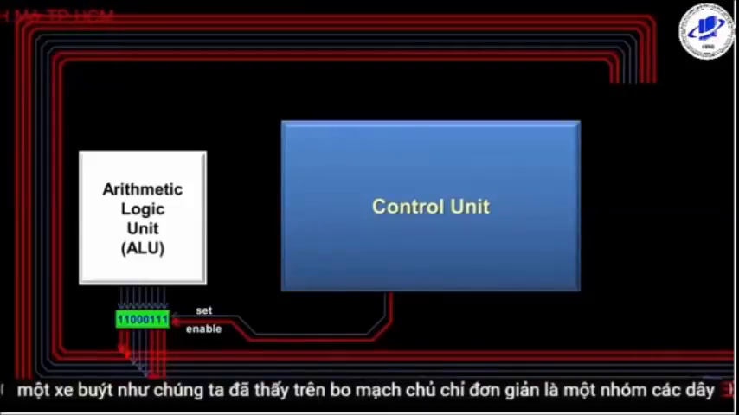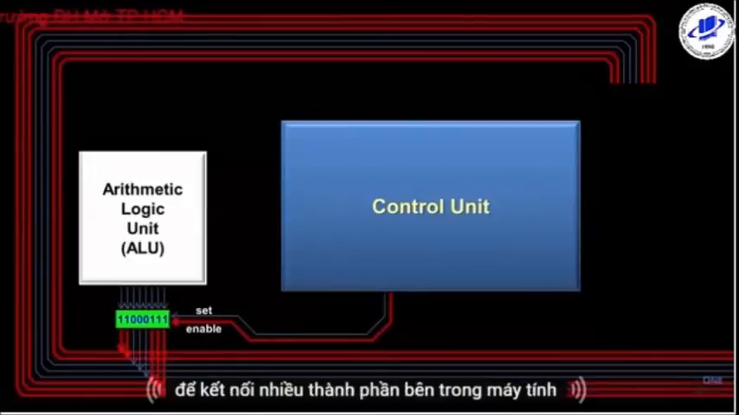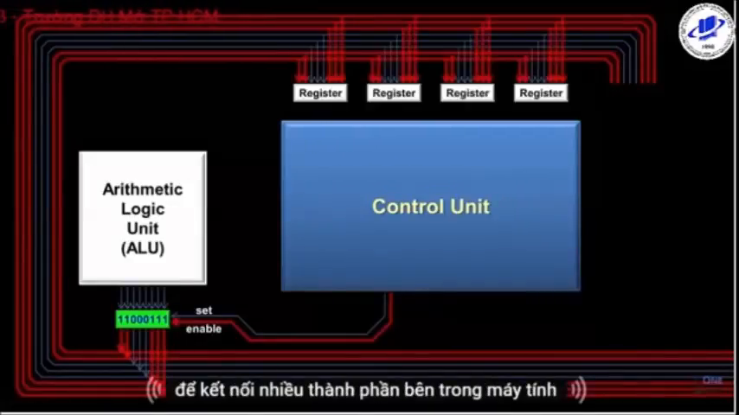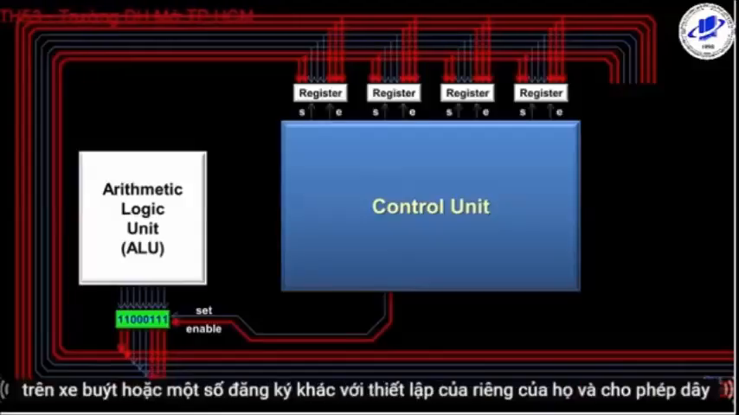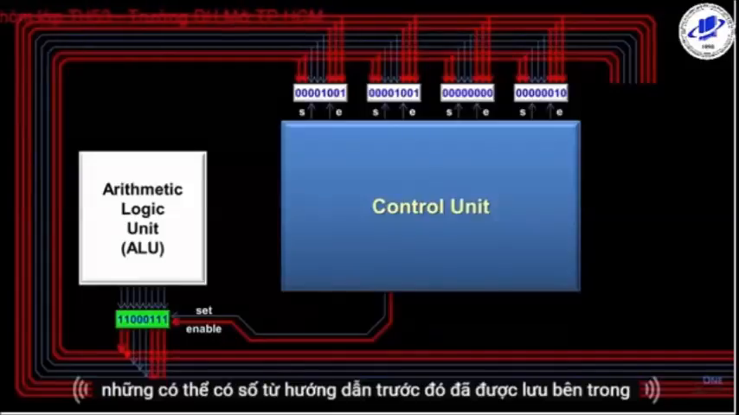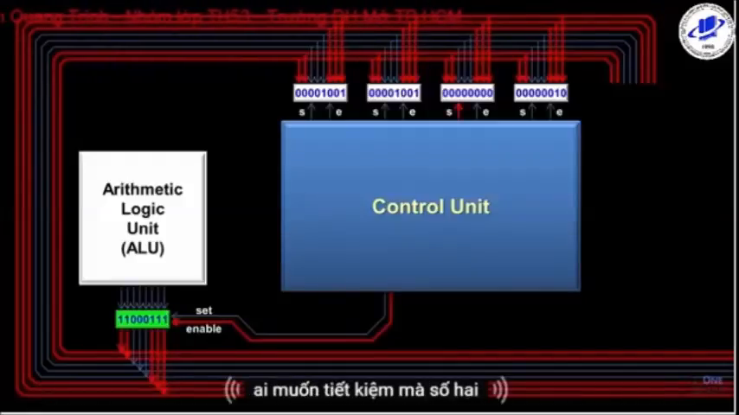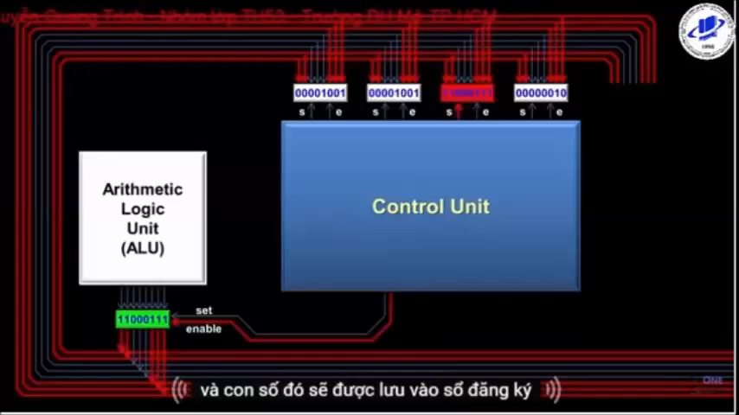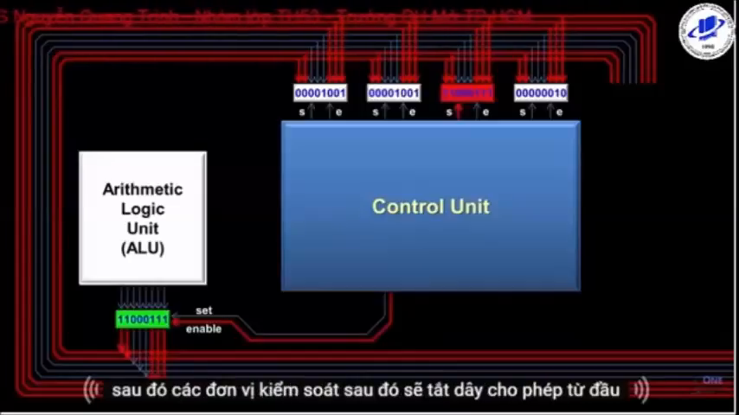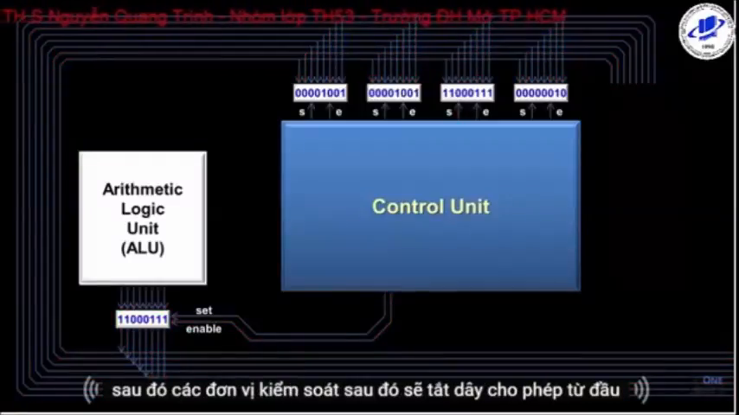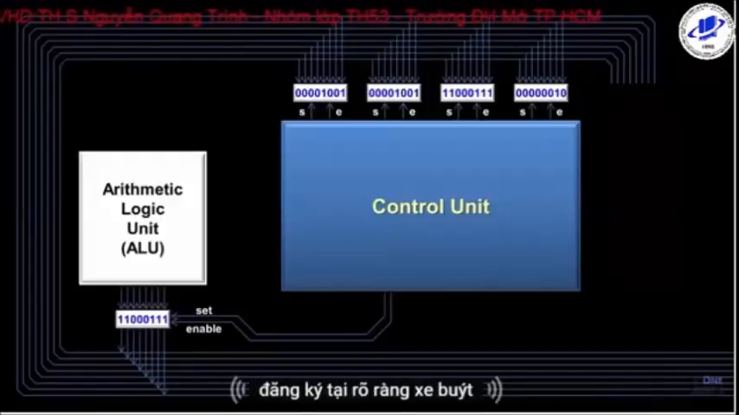A bus, as we saw earlier on the motherboard, is simply a group of wires that connect multiple components inside a computer. On the bus are some other registers with their own set and enable wires. These may have numbers from previous instructions already saved inside. So the control unit will then turn on the set wire of the particular register that it wants to save that number to, and that number will be saved in that register. Afterward, the control unit will then turn off the enable wire from the first register and clear the bus.